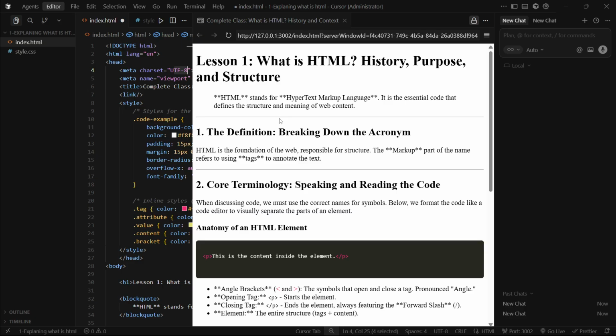So here you are seeing right now on the screen one completely pure HTML page. There is no stylization, there are no colors. There's just text and information and some code, right? So the number 1 is the definition, breaking down the acronym. HTML is the foundation of the web, responsible for the structure. The markup part of the name refers to using tags to annotate the text. We're going to see a little bit more about these tags and all of the descriptions.